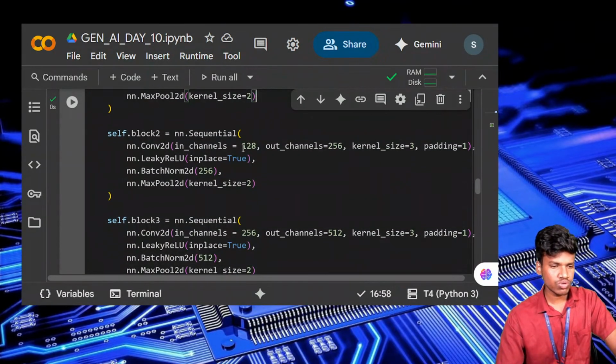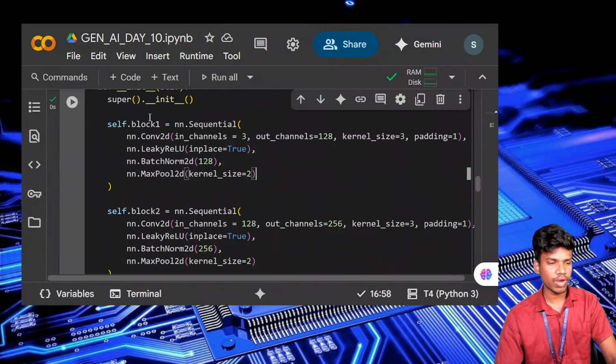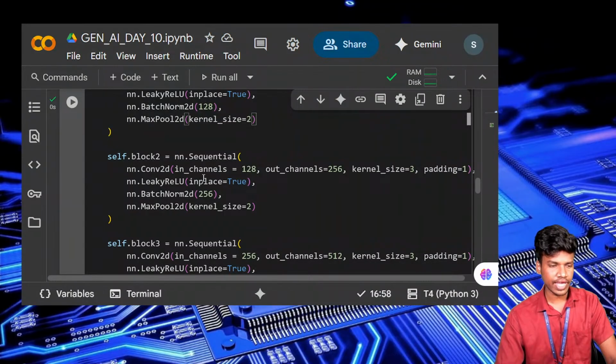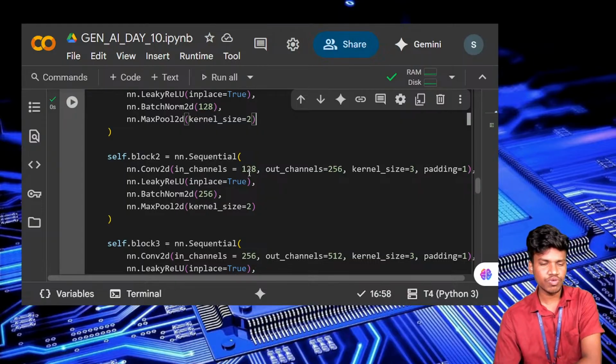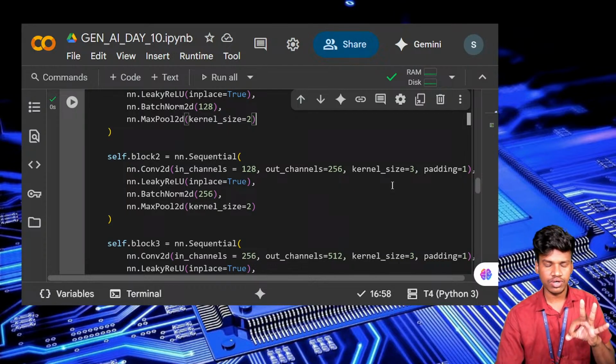So next, block 2 is also the same as that. Here is a new and next layer. Block 1 is the first layer, block 2 is the second layer. The second layer is getting the input of 128 layers. The output values are 256 layers and the kernel size is 3. So every neuron is handling the 3 kernel size, which means the box size.